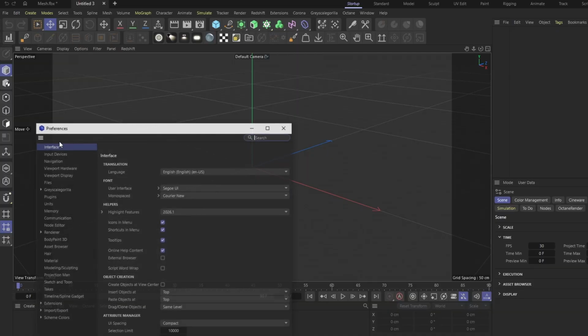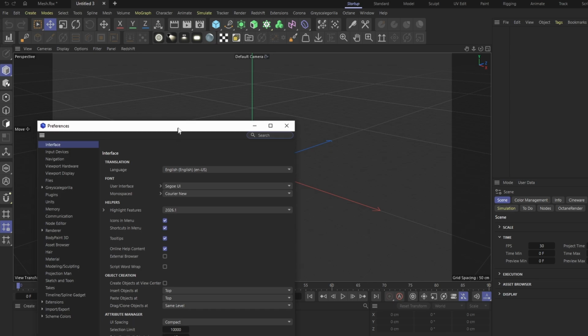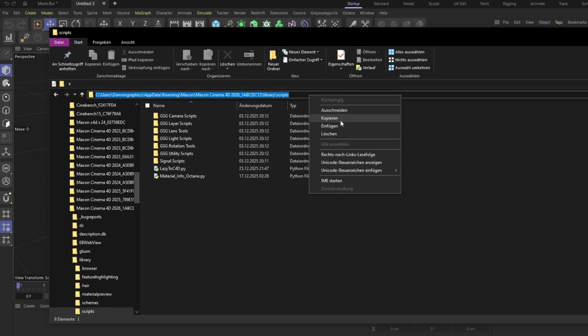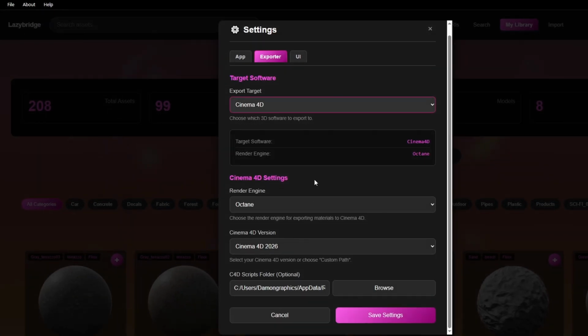After that you need to set up your scripts path. To set up the script path you just need to go to Cinema4D, Edit, Preferences, Open Preference folder. After that go to Library and Scripts, copy this folder path. After that go to Lazybridge and put it into the Cinema4D Scripts folder path and drop the file path in there. After that you can save the settings and just export it for Cinema4D. All the exporters are working, so you can just use Redshift, Corona or Octane.